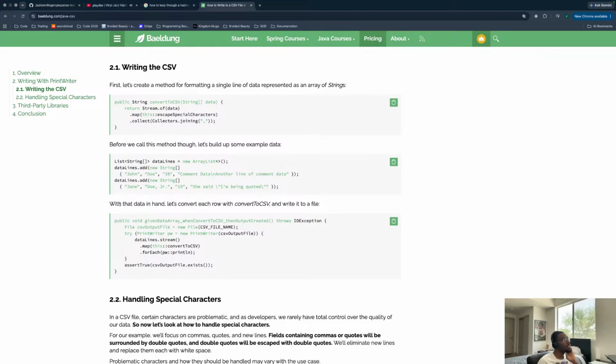Okay, so with that data in hand, let's convert each row with convert to CSV and write it to a file. Given data array, when convert to CSV, the output is created.